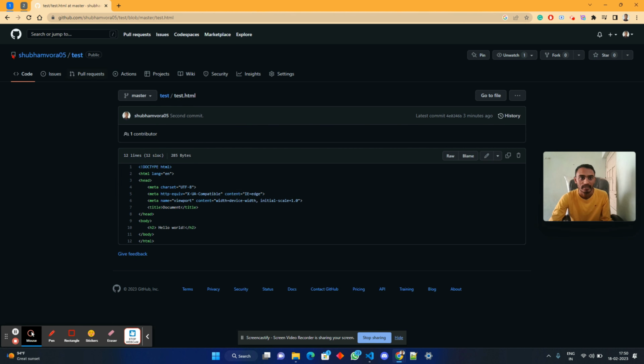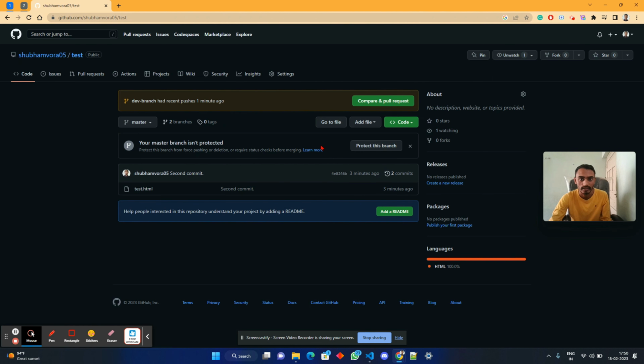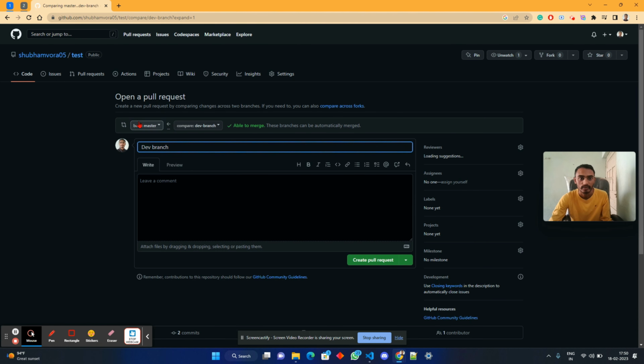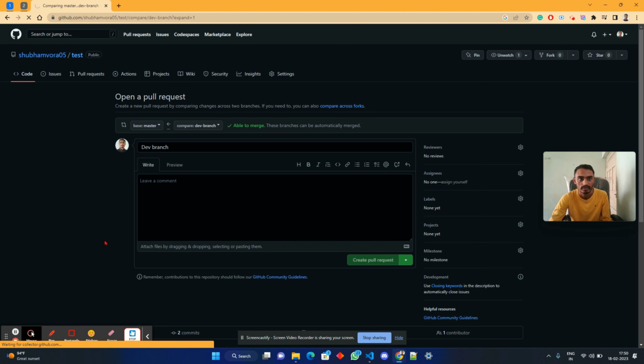So basically what we can do is go to the code and create a pull request. Here you can see compare and pull request, so we can make a pull request from the dev branch to the master branch.